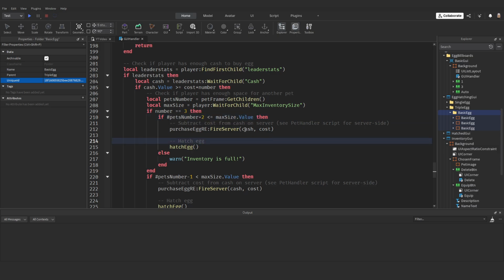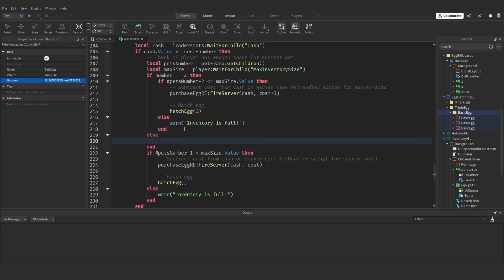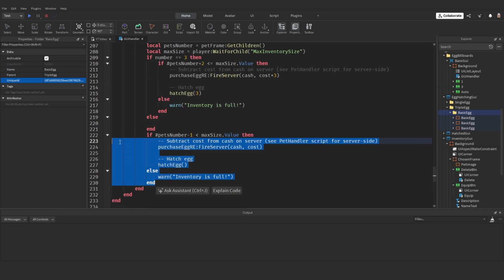need to subtract the costs from the cache on the server. So we're going to pass in the cost times 3 because there's 3 eggs. Then we're going to hatch the egg passing in 3. And then in this if number equals 3, we'll add an else, and then we'll put the original code in.